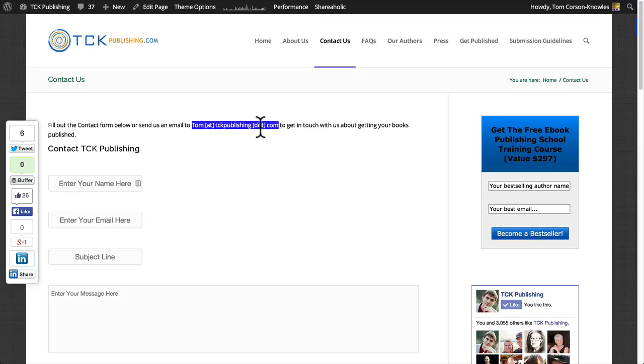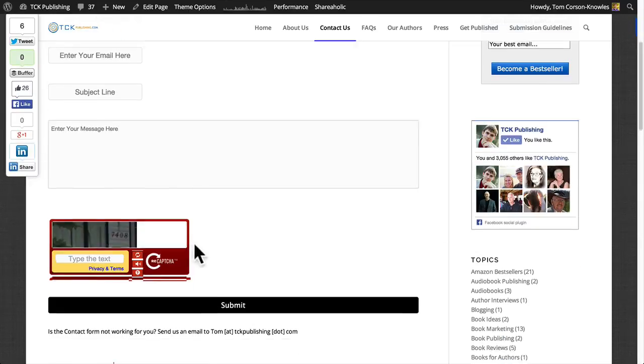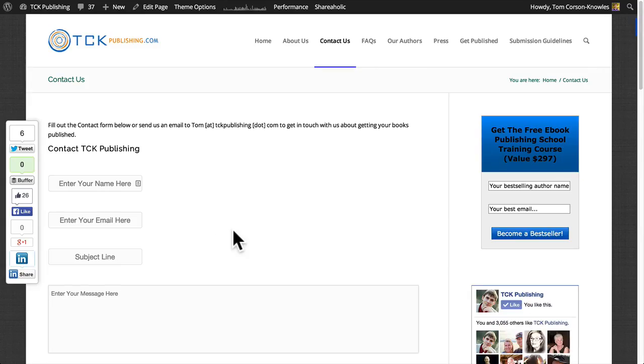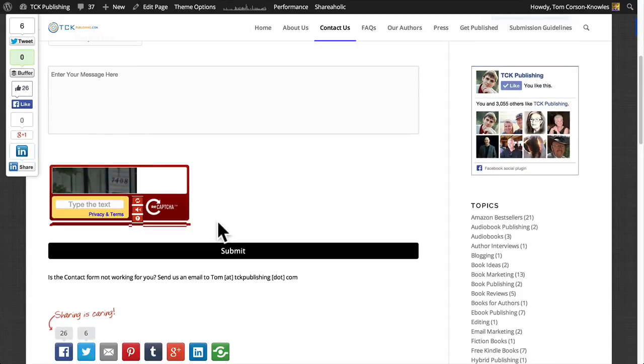But the reason I have this here is just that sometimes contact forms don't work for whatever reason. Maybe the plugin needs an update. Maybe the plugin was out of date. Whatever, things can happen and things can go wrong. So just in case the form doesn't work for people, I do have my email there, because I don't want to miss an opportunity to connect with a customer or a business partner just because my contact form on my website was not working.